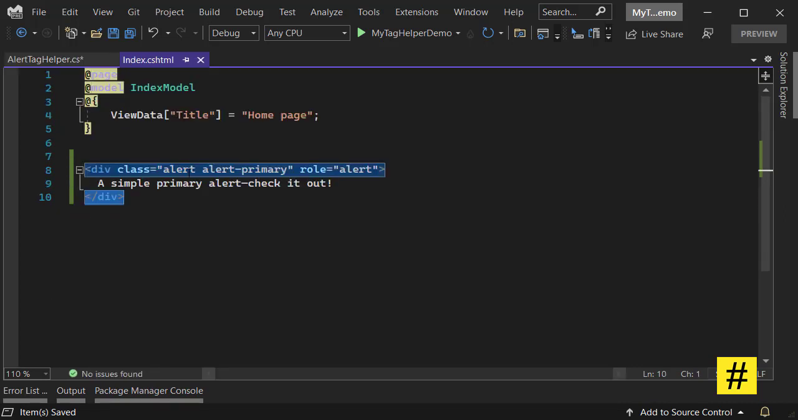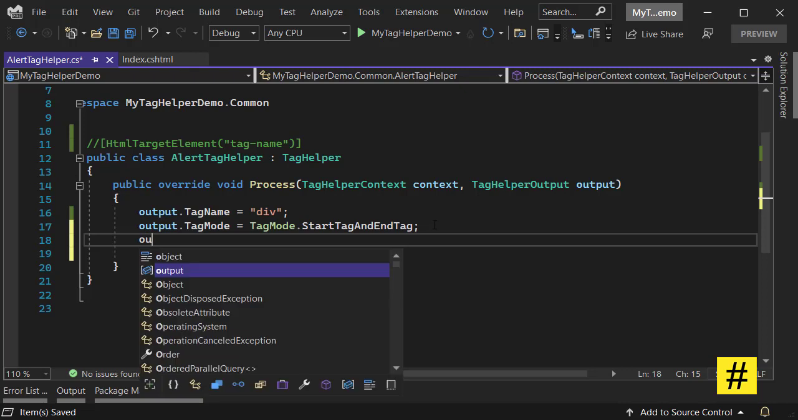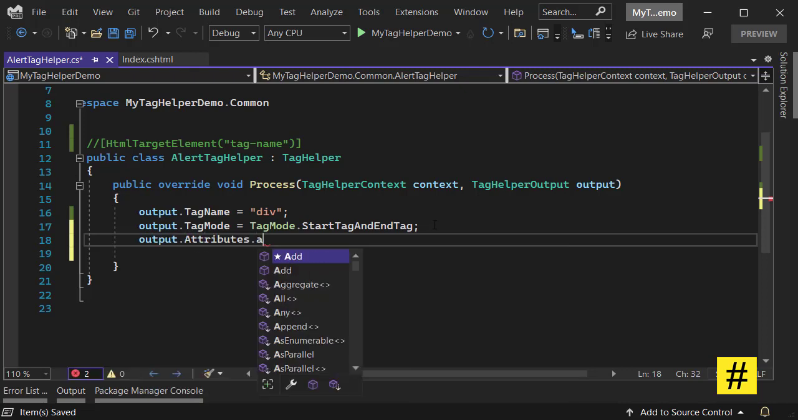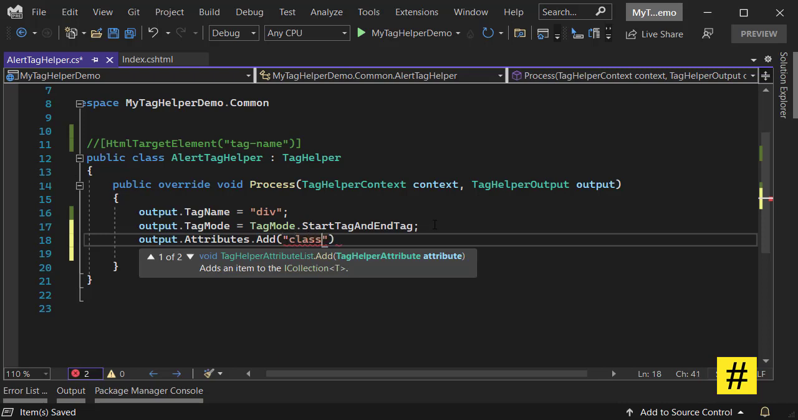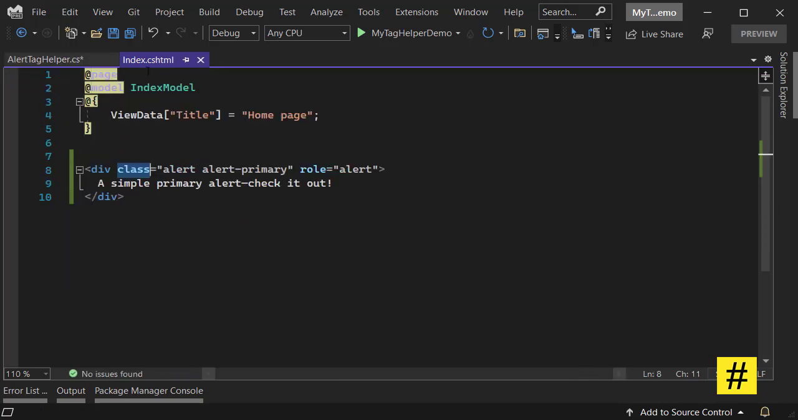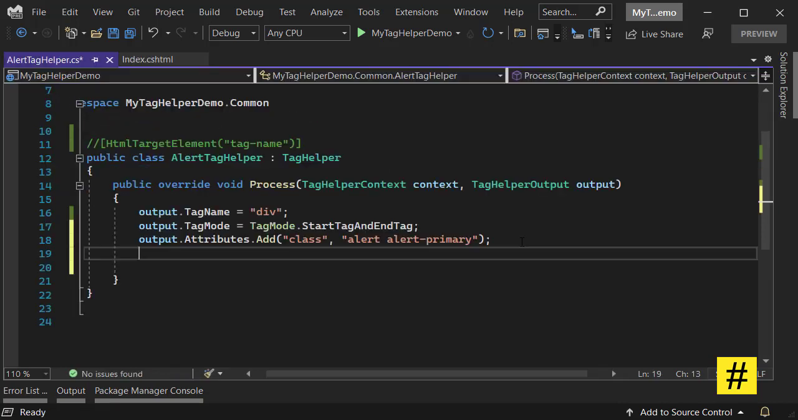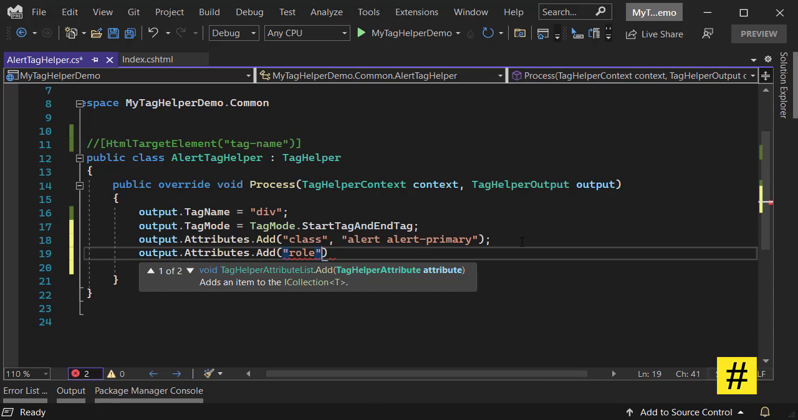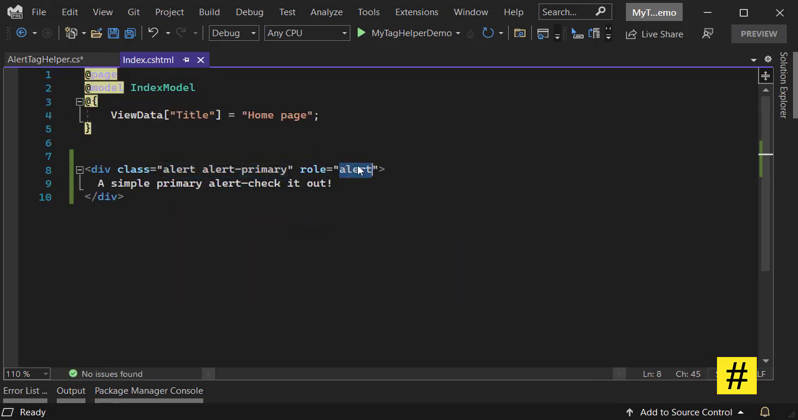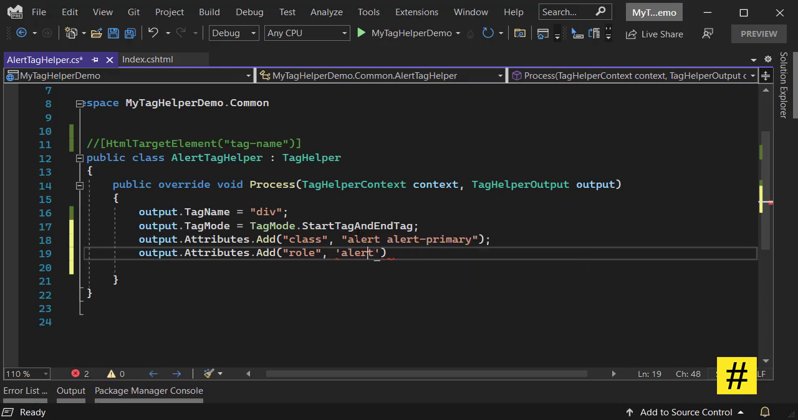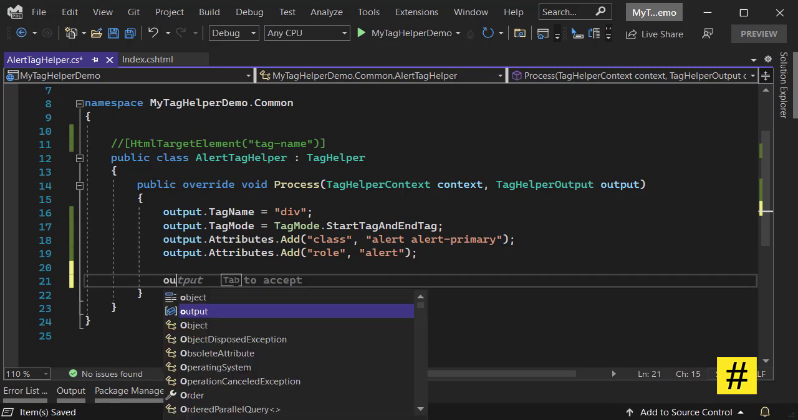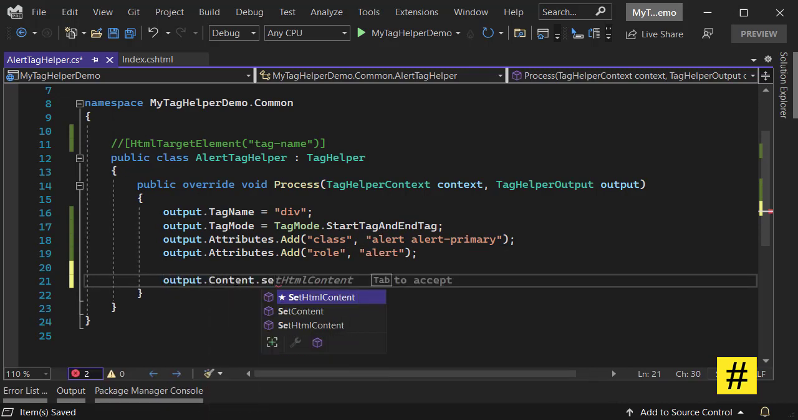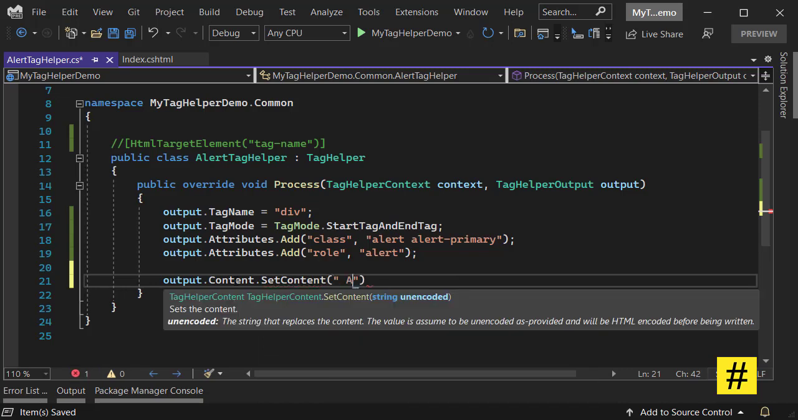Then we need to add attributes. We have two attributes here, class and role. Let's add them. Go to output, attributes, add. The first one is class, and the value for that is alert alert-primary. We also need another attribute, which is role, and for this one, I'm going to use alert, something like this. Now let's specify the content and use SetContent to a simple tag helper.